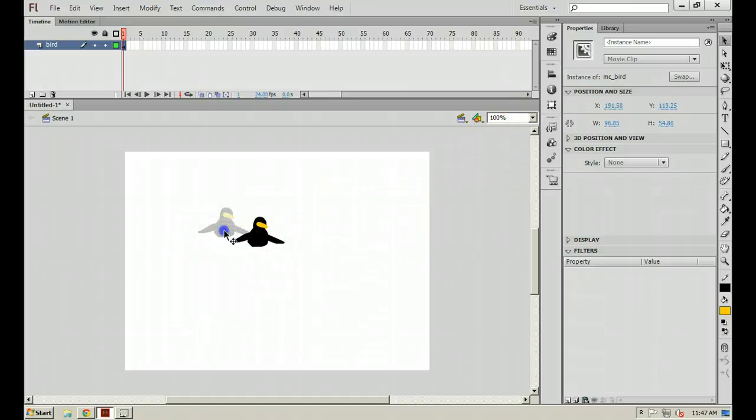And before I forget, since we are going to be using ActionScript to control this bird, come up to your properties window after you've created your movie clip and clicked on your movie clip. Come up here and give it the instance name of MC_bird. And then go ahead and move your bird off to the side of your stage here so that it's on the outside.